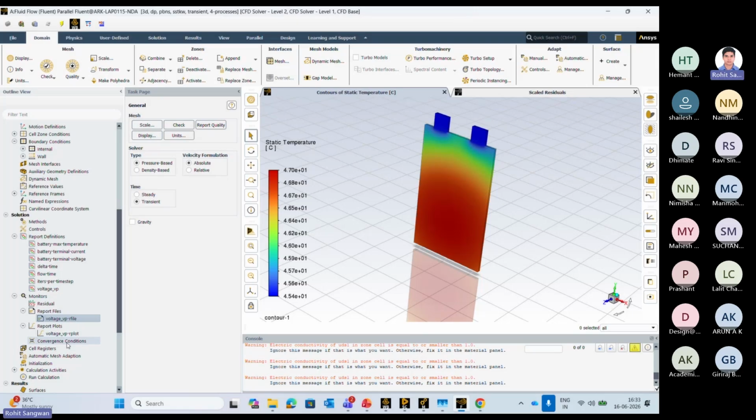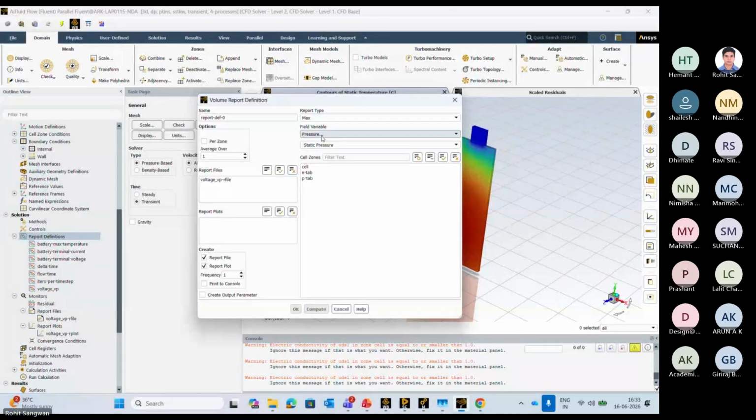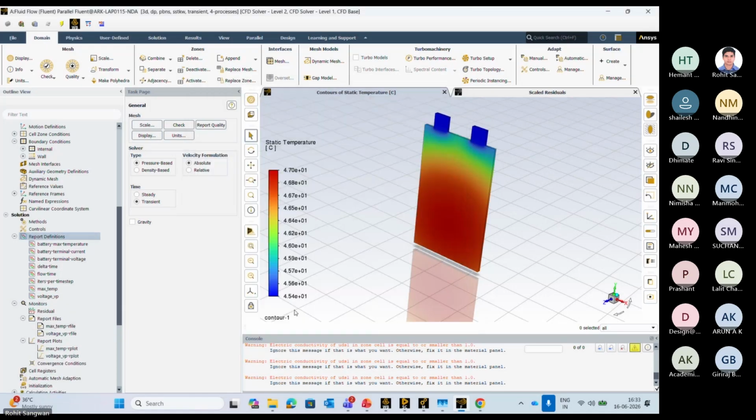If you want to create a volume report for the temperature, report definition, new volume report, temperature, that will take maximum temperature. So out of these cells where we are getting the maximum temperature, I can name it as maximum temperature. There are multiple options we can go with that part. Now we'll create two parts.